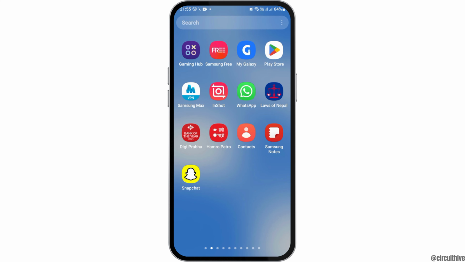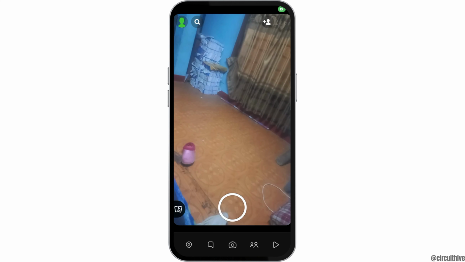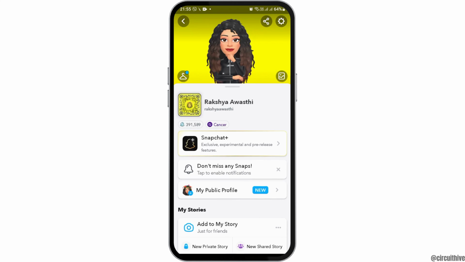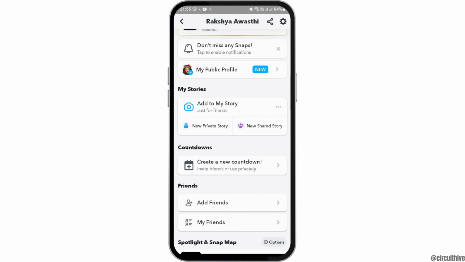For this, first of all, you have to launch the Snapchat application on your mobile device and tap on Snapchat like this. After you tap on Snapchat, Snapchat will be launched on your mobile device. After that, you have to go to your profile icon on the top. Now, in order to hide your Snapchat score, there are two options.